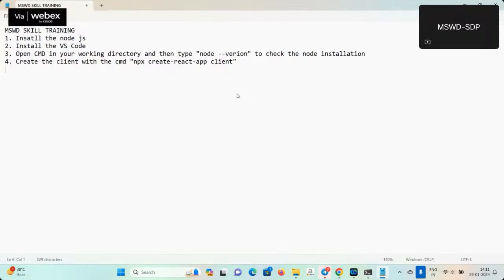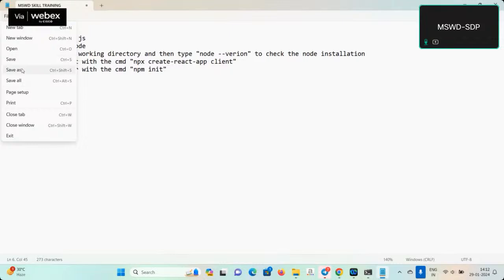So our next step is to create the server with the command npm init. But this command I will be giving in the new command prompt. I won't disturb the older one. Okay. Before doing that, I'll be just saving this file.